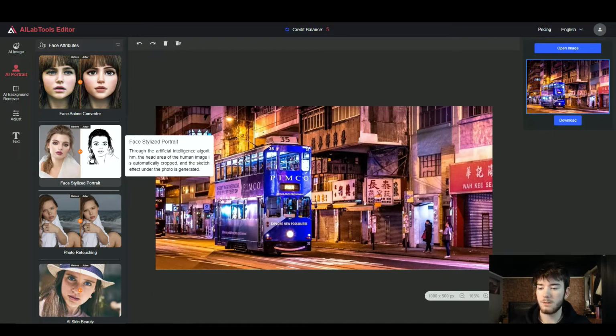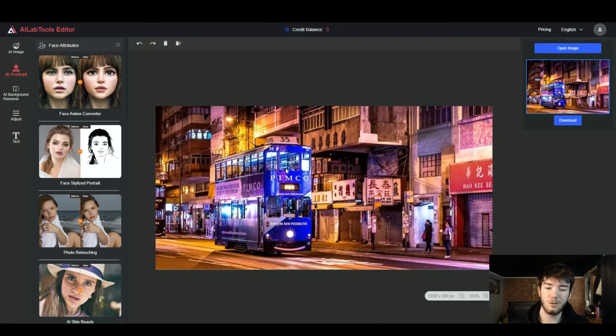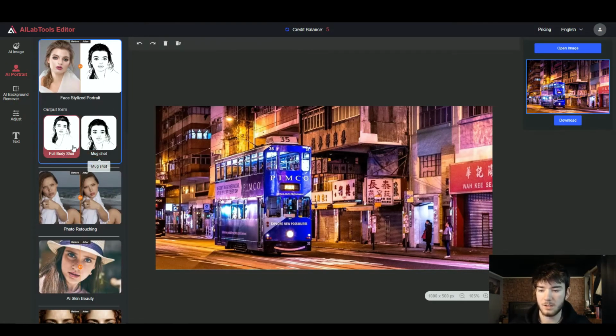So let's go with the face stylized portrait to see if we can get this image looking like a drawn-on portrait or a drawn-on image. Once you click that and actually click one of these, you can have different output forms, from a full body shot to even a mug shot. We're going to go with the full body shot since we want the full image.